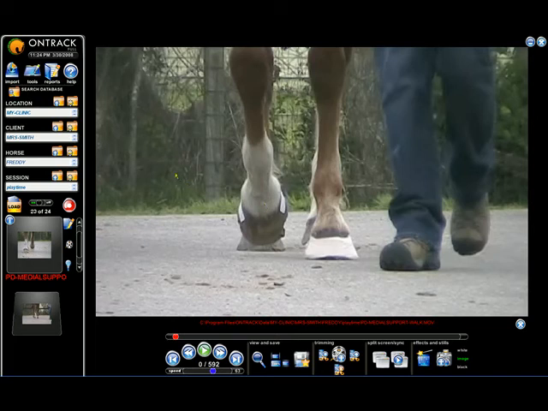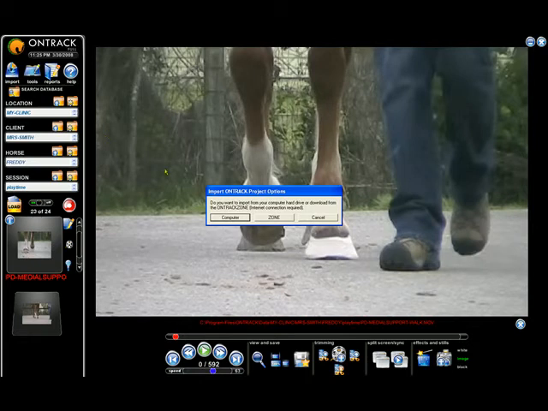Okay, this tutorial will quickly show you how to import from the zone or from your computer. If you use your import button here, basically you're going to try and import some type of media from either your computer, meaning from your hard drive, from a CD, or from a flash drive, or from the zone.